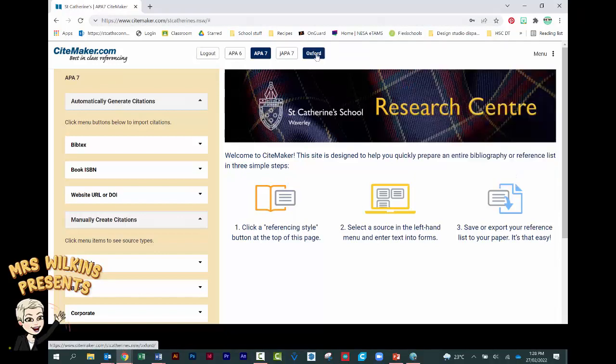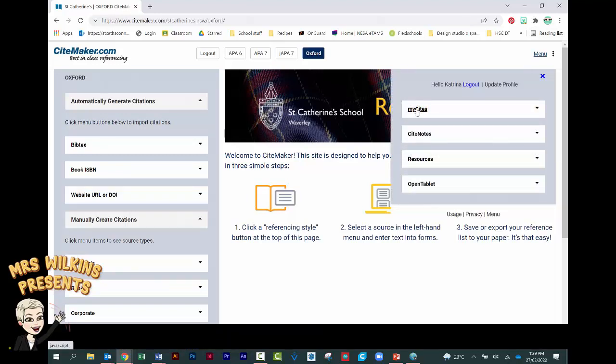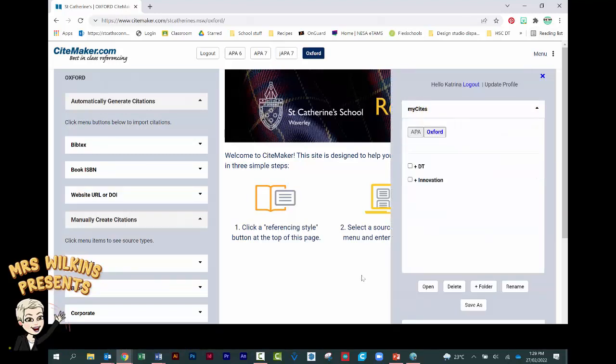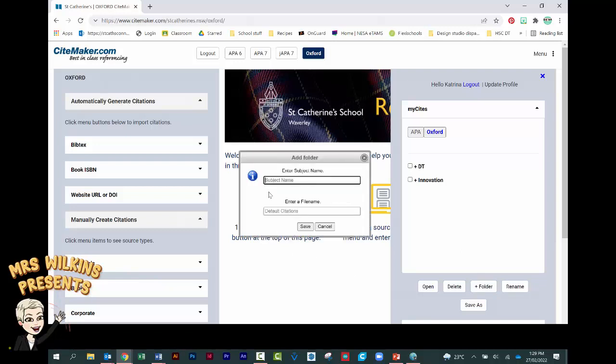Make sure you select Oxford, and in the menu section you can click on My Sites. I want to save all my citations into my innovation folder that I created earlier. If you haven't got any folders created, click down the bottom here on Plus Folder and you should be able to create a new folder. Once you've typed in the name of the folder, click on Save.